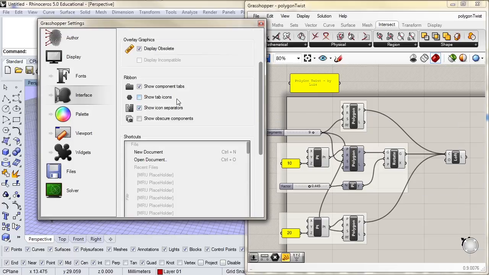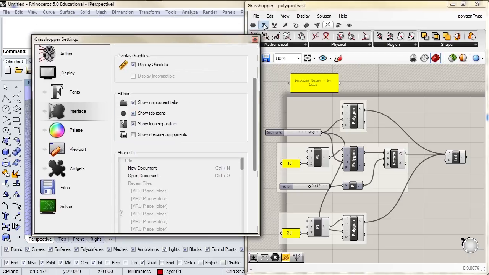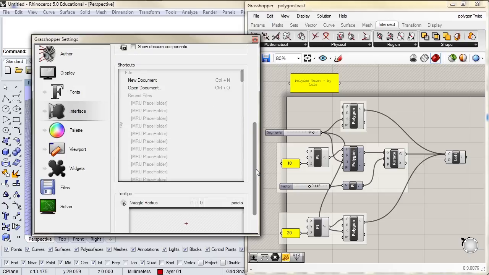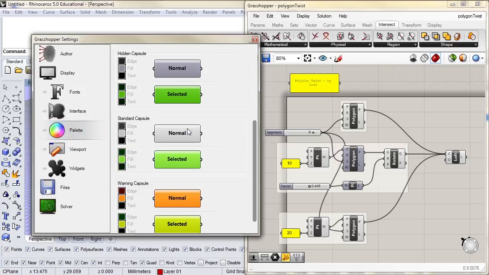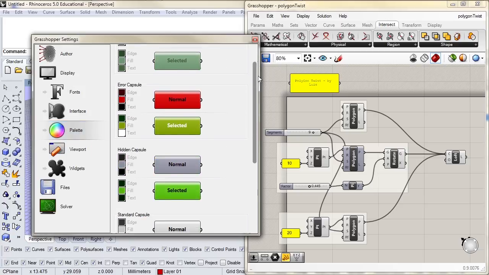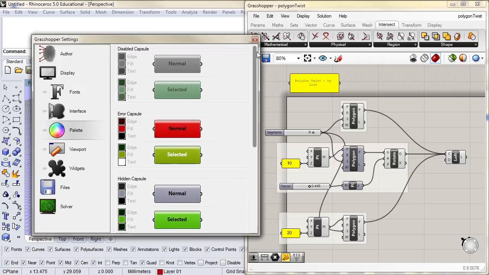Here in the ribbon, we have, for example, Show Tab Icons. What that's going to do is change the text to icons up here. That can be a little cleaner for some people. For now, I'm going to turn that off. You can also add your own shortcuts. Here in the palette, you can change the colors of how Grasshopper components look under different states. I'm going to keep this the same.